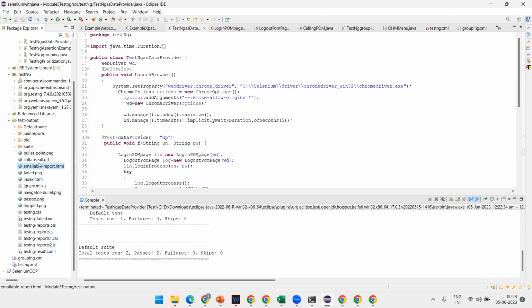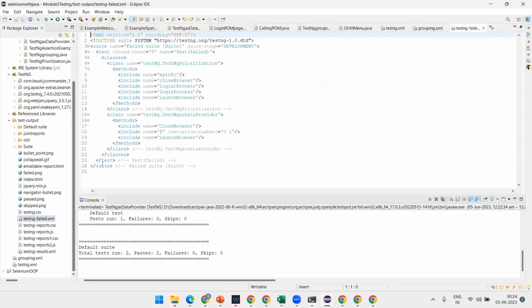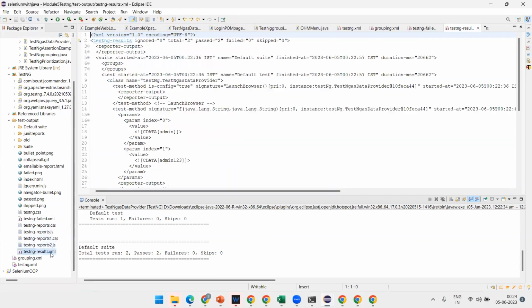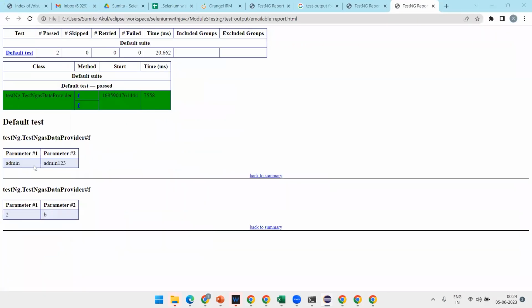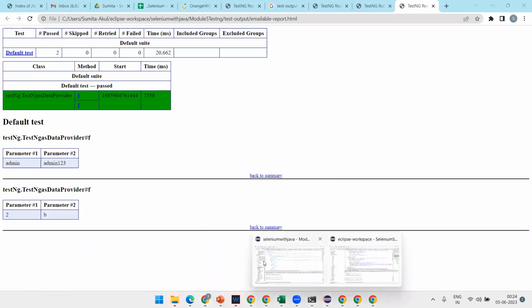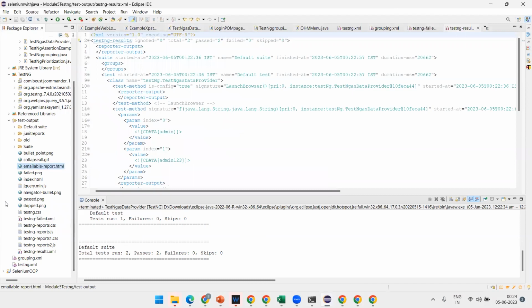Okay. So in this way you can download the report also. Okay, this is testng-failed.xml. If there is something failed, there is a TestNG report in CSS format, JS format, testng-results.xml. Okay, so such types of reports. So mainly this is the emailable report which you can generate, and you can mail this report to your mail. Okay, this is test output.